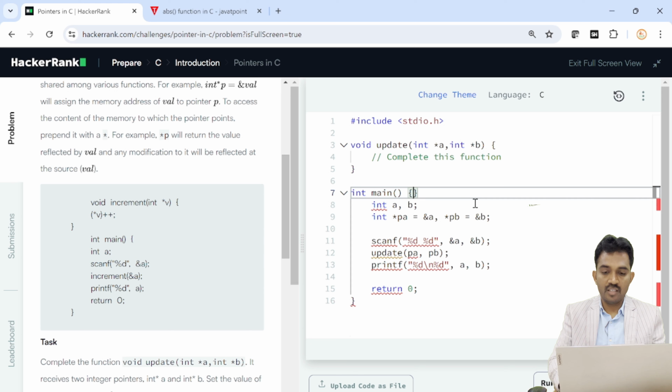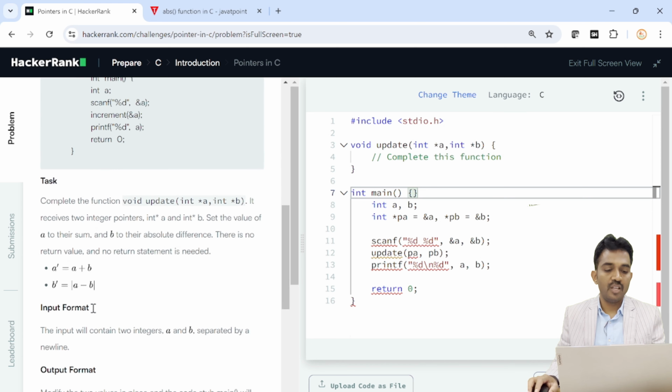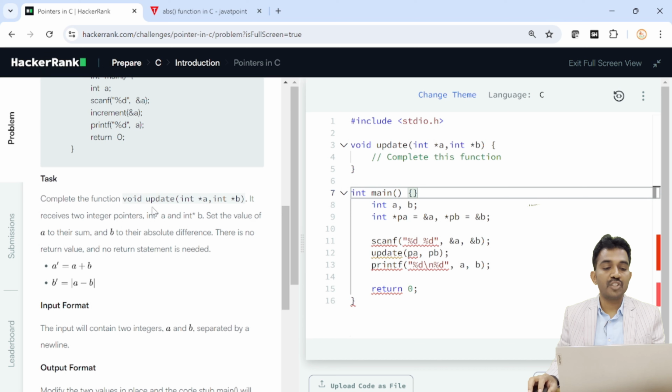Here is the code they have already given. They are sending the data to our subfunction. In this subfunction, your task is to find the addition and subtraction. We should store the addition in the first variable and subtraction in the second variable. They have completed the function void update. It receives two integer pointers, and sets the value of A to their sum and B to their absolute difference.